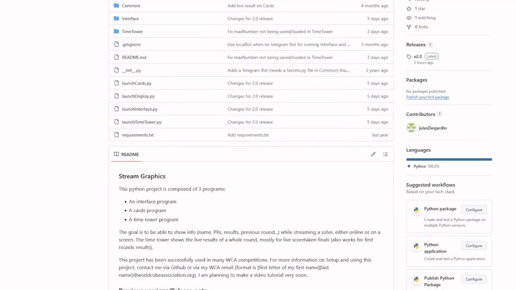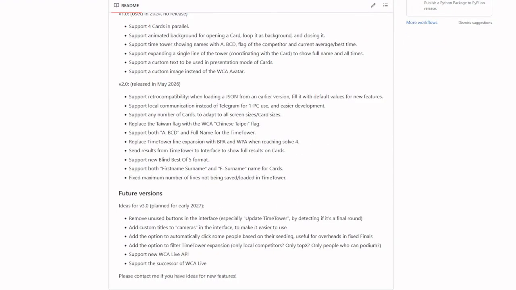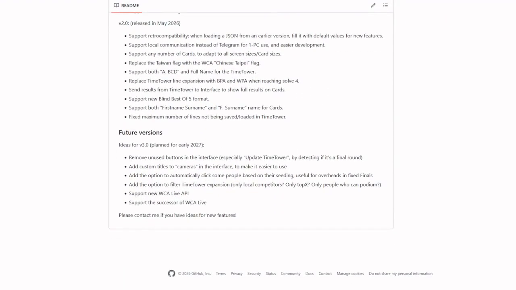Now, the last thing I wanted to do as a conclusion is just to show you the future features that I hope I will be doing in the next year. So in the interface, we have this ugly update TimeTower button, so I want to remove it and just detect if it's final or not.